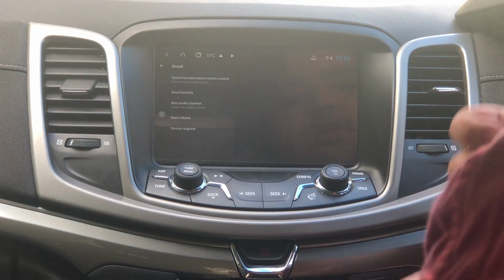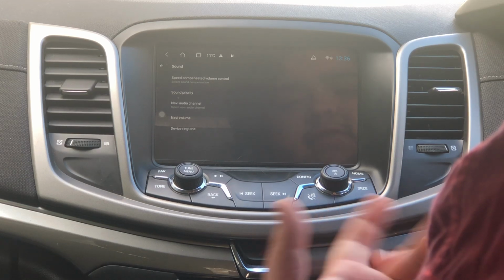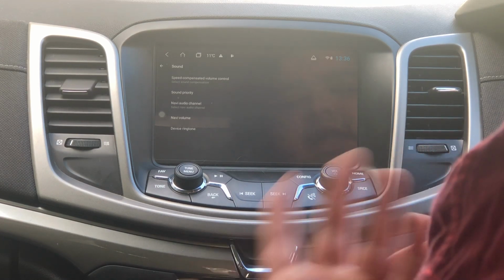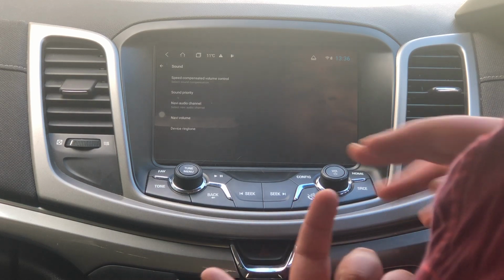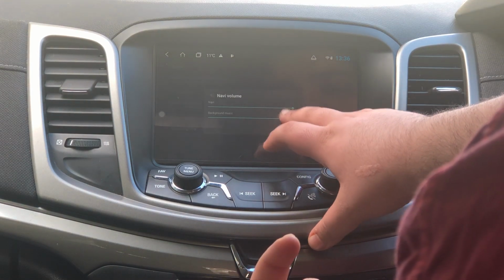So you have sound priority in here. You have navigation audio and navigation volume. With navigation volume, you can increase it.